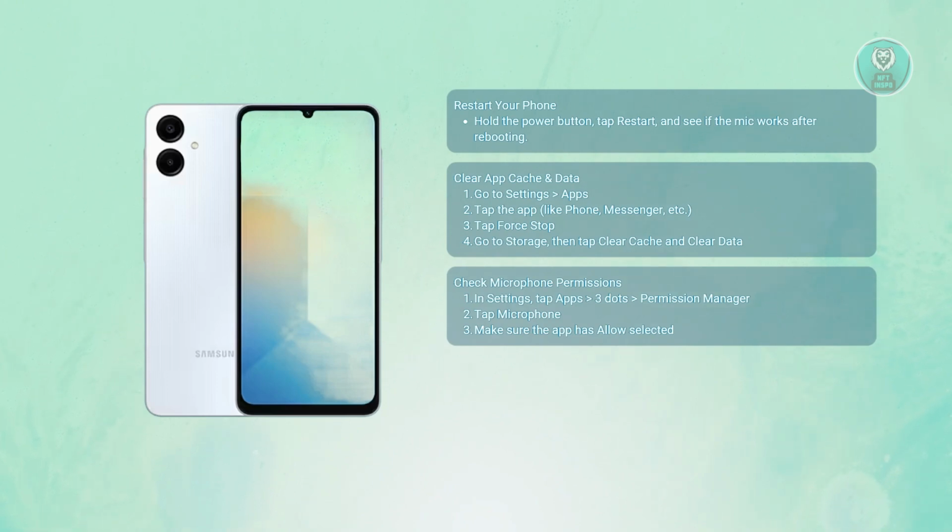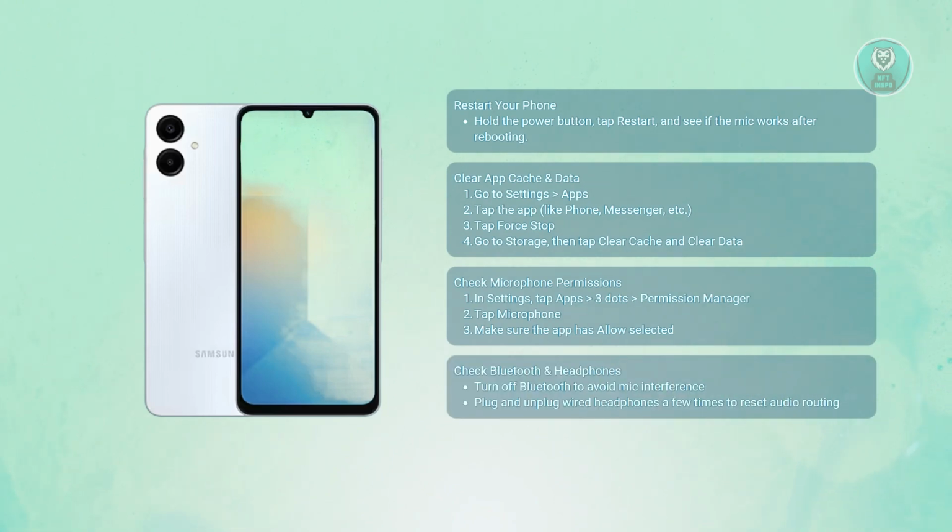The following thing that you could try doing is check your Bluetooth and headphones. This part is important, as your phone might be trying to use a Bluetooth device or wired headphones instead of your own mic. Make sure no Bluetooth headsets are connected and turn off Bluetooth just to be sure. And if you've used wired earphones, or have them plugged in, unplug them a couple of times. Sometimes your phone thinks you're still plugged in, even when you're not.